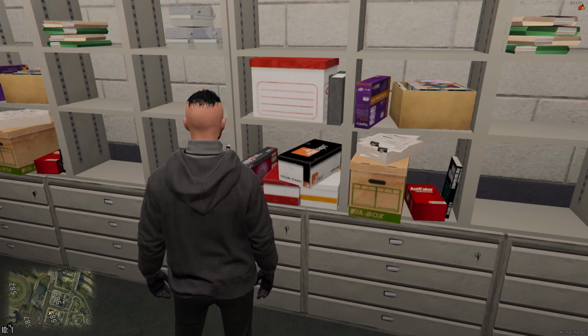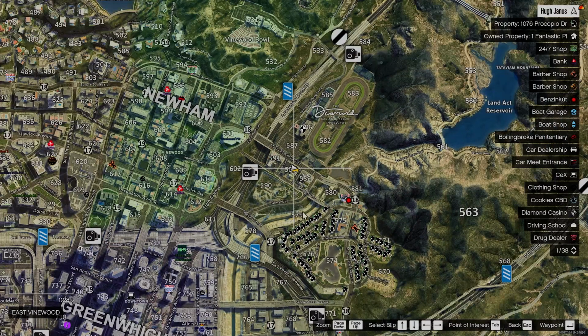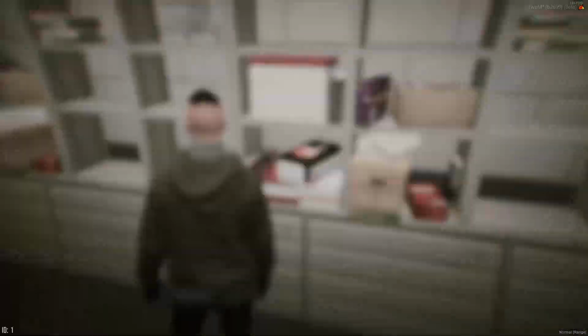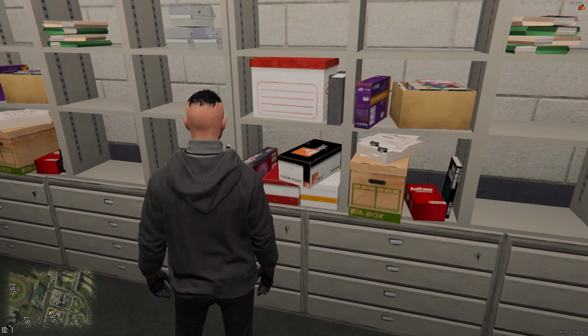Like I did in my first video, where I made the SAS job, this time we're doing it for Ring Fring, which is a taxi company. We've got a character, Gus Fring, who wants a storage, boss menu, and a cloakroom.